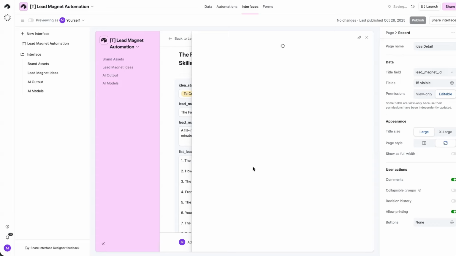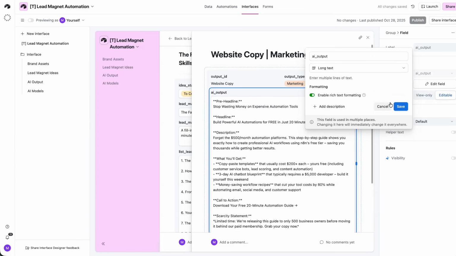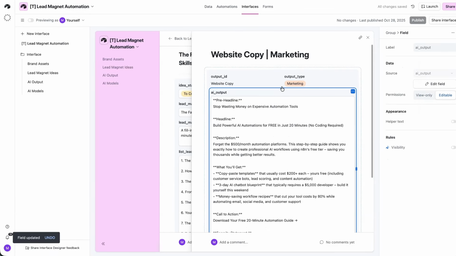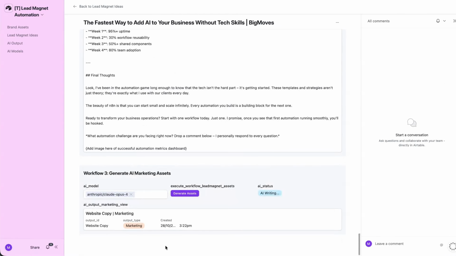So let's just edit that in AI output, and we'll edit that field, enable rich text formatting. So hopefully next time it actually does the bolding and stuff here. Hopefully it'll get that right. All right. So it's going to create that record. We've got our website copy.